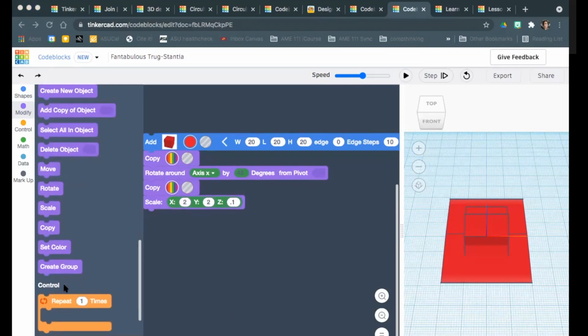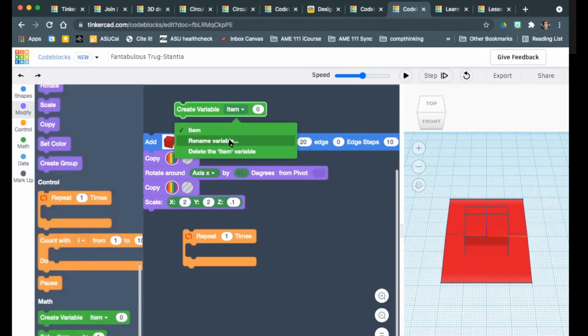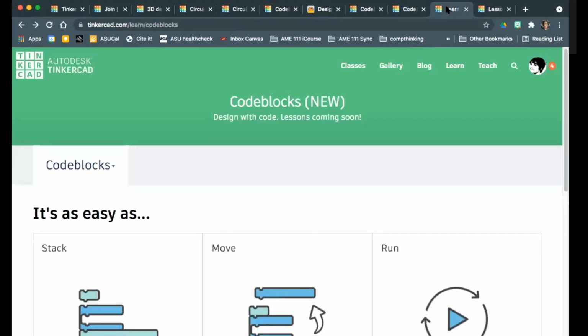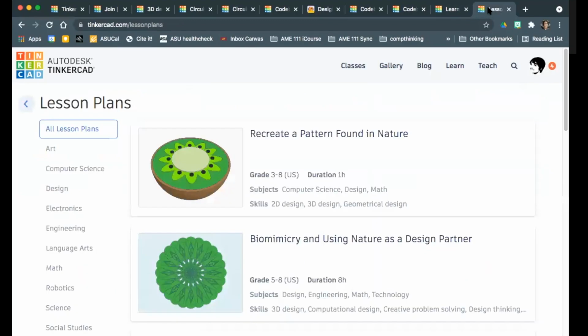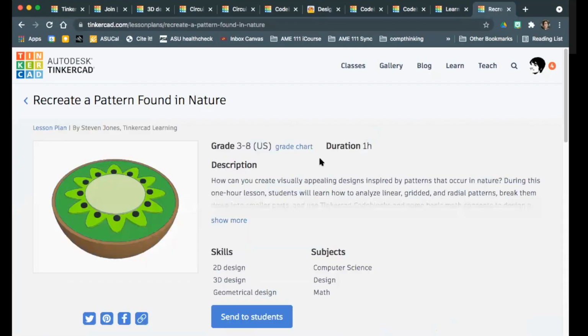Because Tinkercad is meant for beginners and for use in education, there are lots of ready-made lessons and examples to start with. Codeblocks is new, so new lessons are coming soon. For specific projects, check out Tinkercad lesson plans.